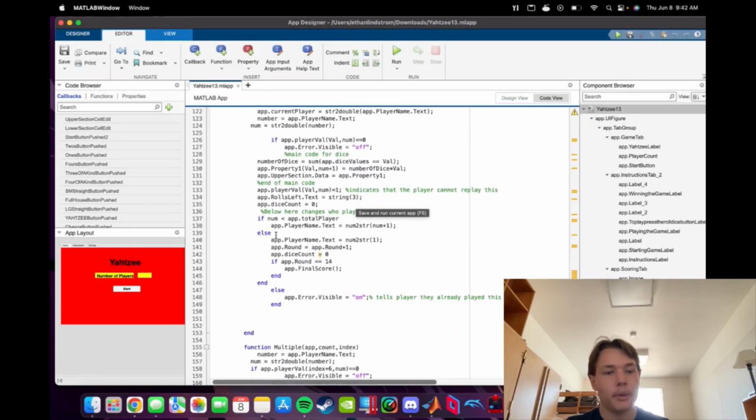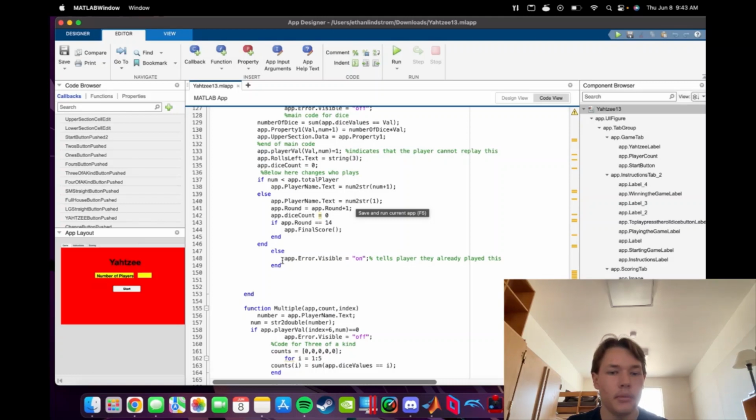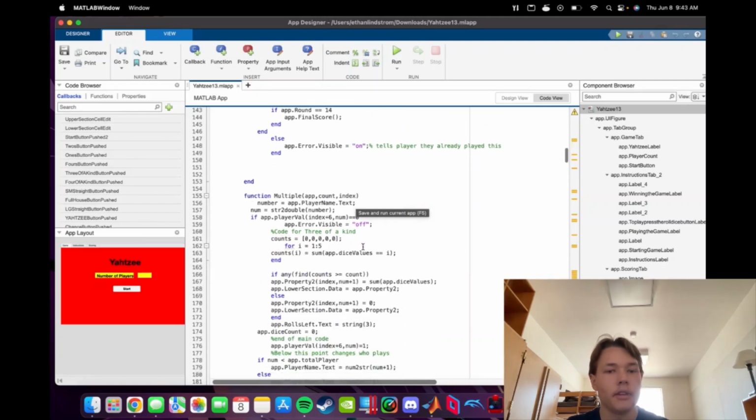For each and every button press, it will also add to the player count. It'll switch the player being played. And if it's on the final player, it'll switch back to 1 and then add to the round number. And if it has already been played, it would just display an error letting you know that you've already played it.